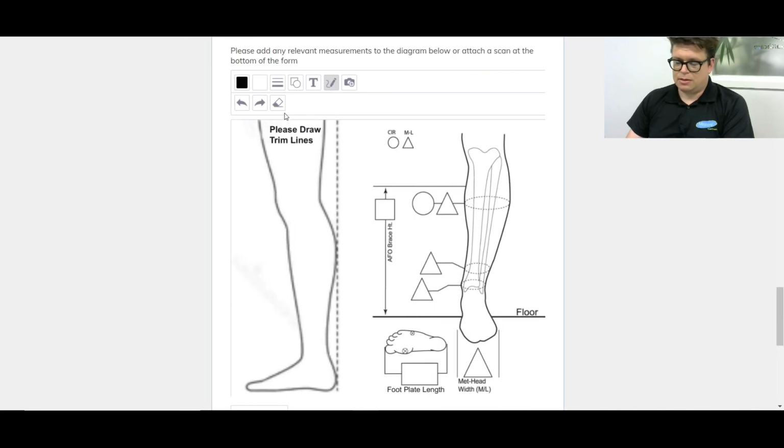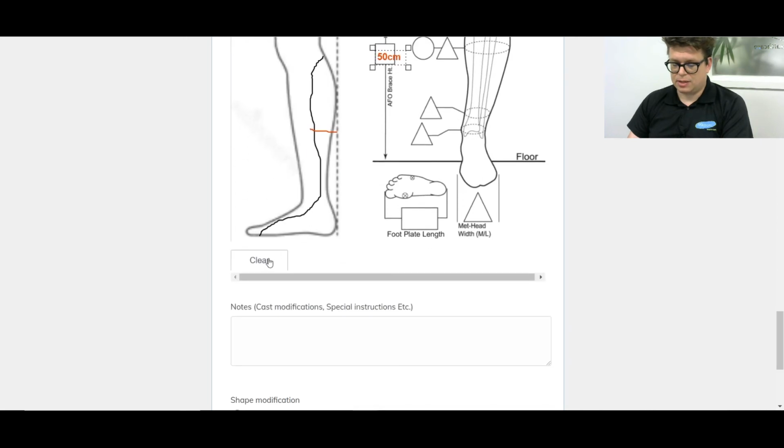This is the section of the form that we can draw on. It automatically defaults to the pen. We can change the line weight if we want to, and draw on our trim lines. We can change the colour, if we want to say stop the lining here. We can add text. So if we want to add some measurements, we can. So we'll go say 50 centimeters. And you can erase and go back as well. So there's an erase button and there's also a clear as well. So if you want to clear all of the stuff you've done, you press that button there.